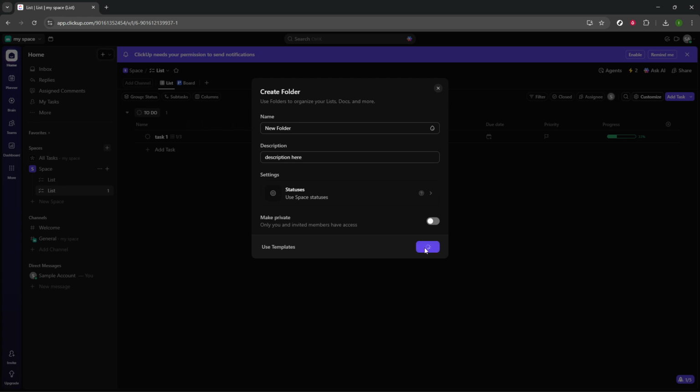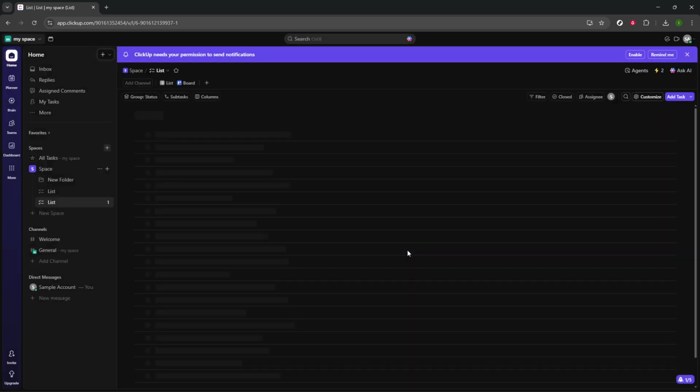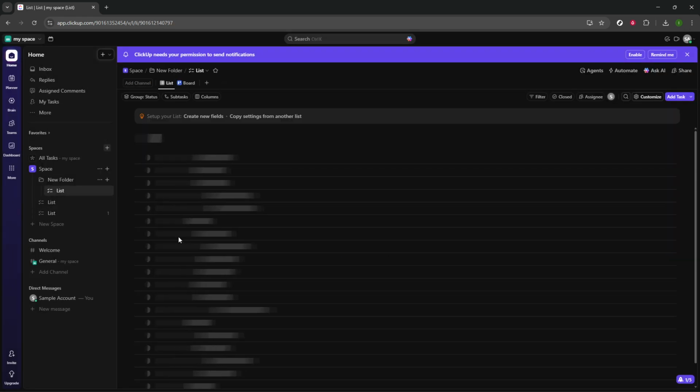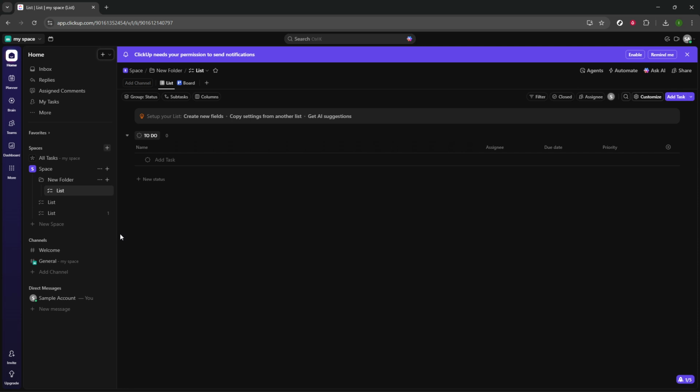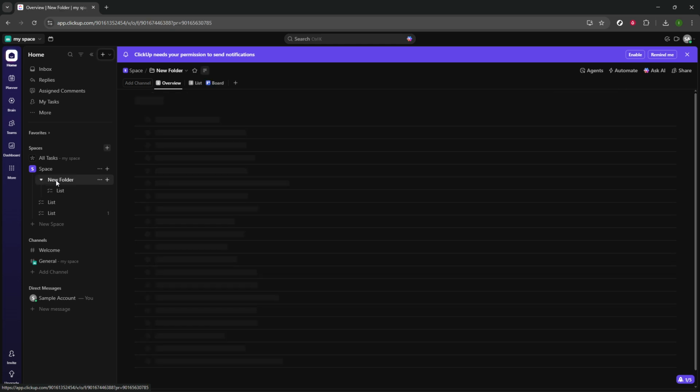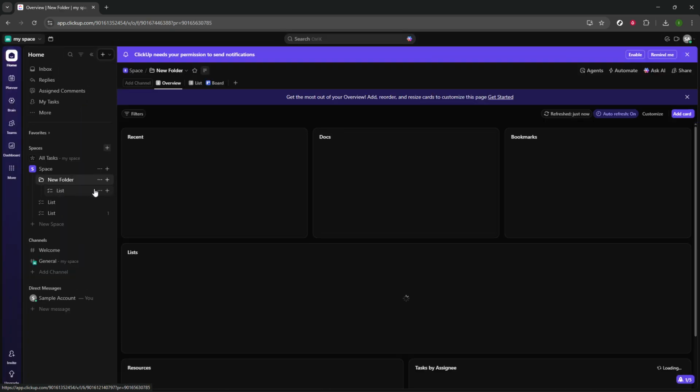ClickUp will add the folder under the space you selected, and you'll see it appear in the sidebar. From here, you can open the folder and continue organizing your work by adding lists and tasks inside it. If you don't see the folder after creating it, try refreshing the page or checking that you're still viewing the same space. If the option to create a folder doesn't appear when you hover, you may not have the necessary permissions in that space, so reach out to your workspace admin.